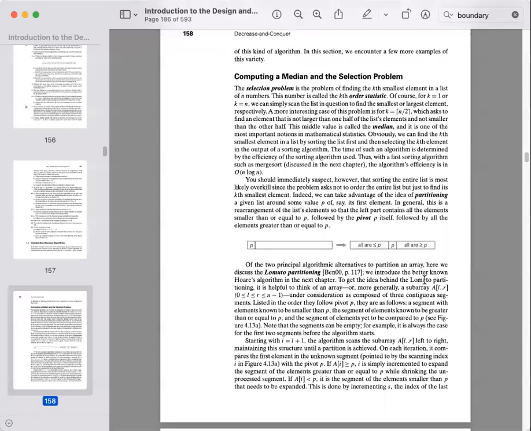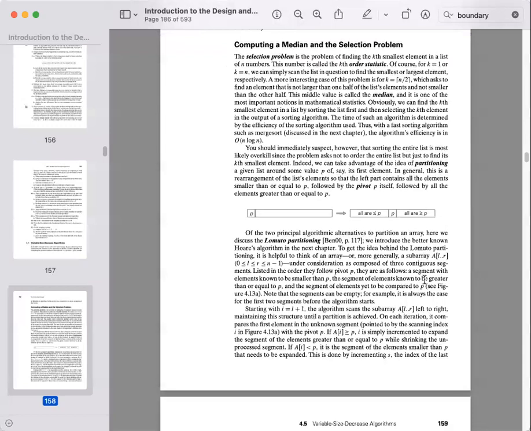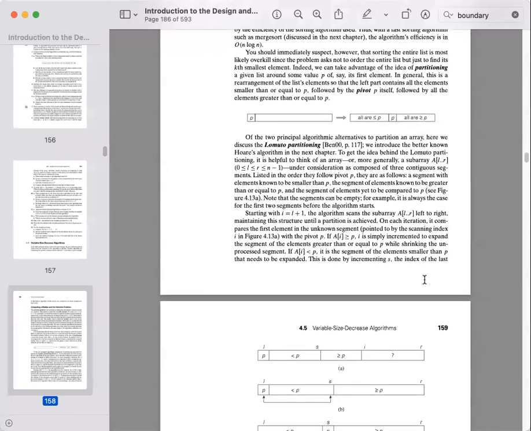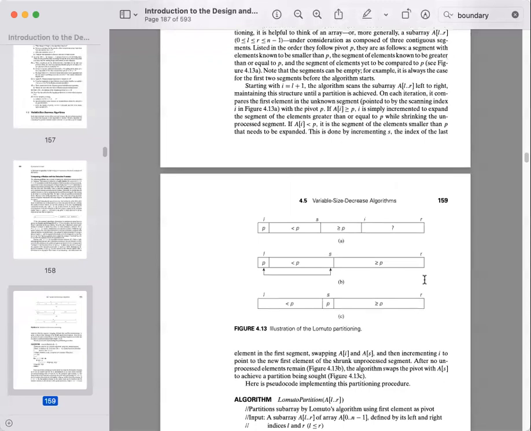So the idea here is that we're going to assume that the first element in our array is p. We're then going to start comparing to see whether we're going to move elements to the right or to the left. As we move forward through the array, we're going to divide things up into those that are less than p, those that are greater than p, and then some set which are still unknown.